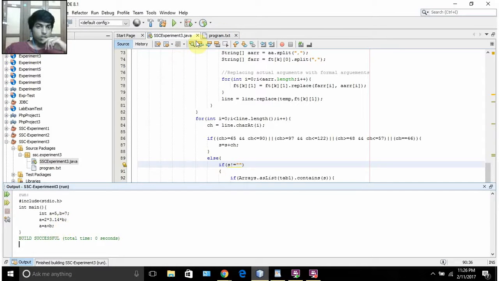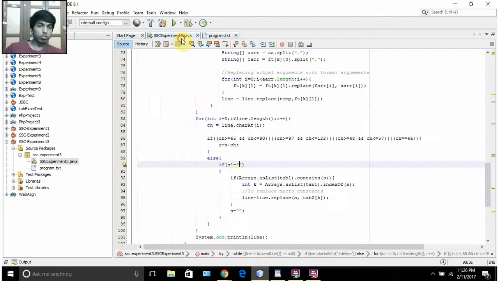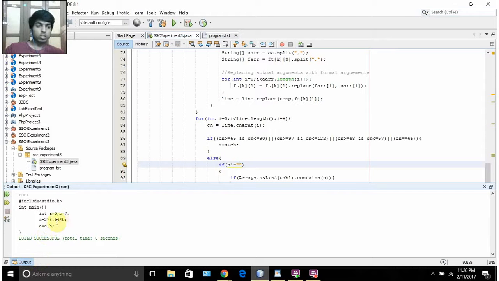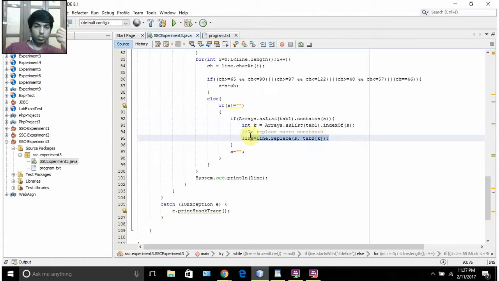In this output, this was my input, a equal to 2 into pi into b. Now pi is a macro constant, and it has a value 3.14. Now pi was replaced with 3.14 in the output. So how it is done is, each time I take a token, I compare and see if this token is present in the table I created for macro constant declarations. If it is there, I replace that constant with its value. This is how I replace it.